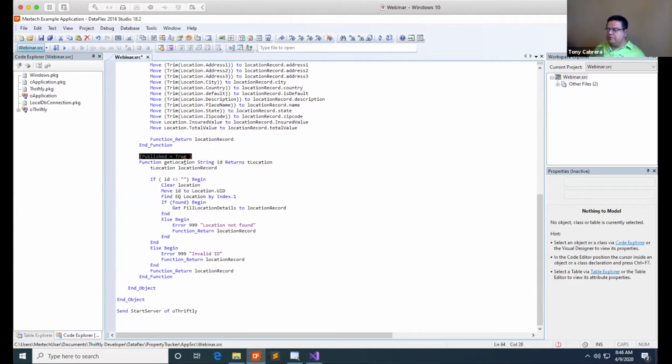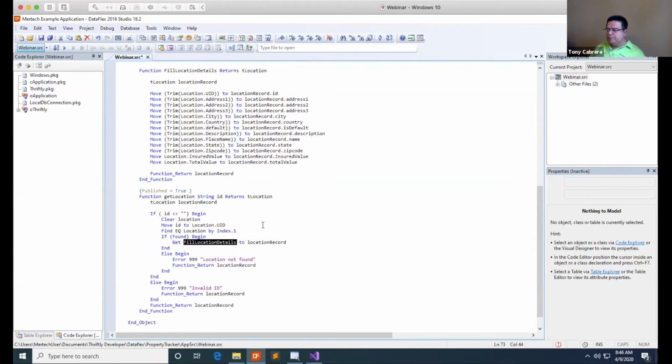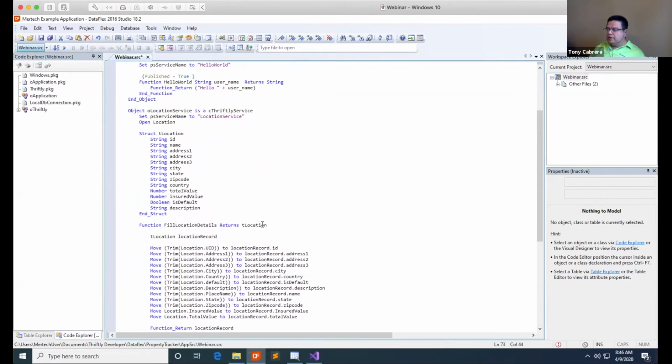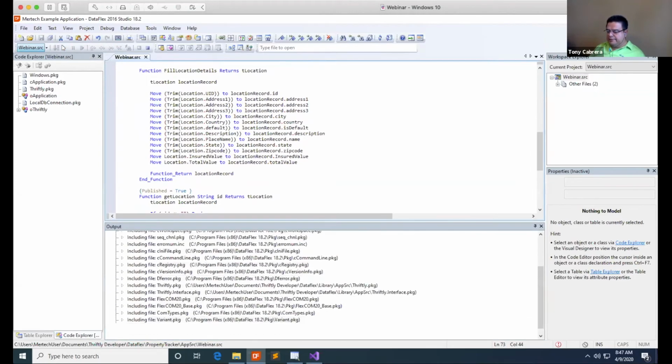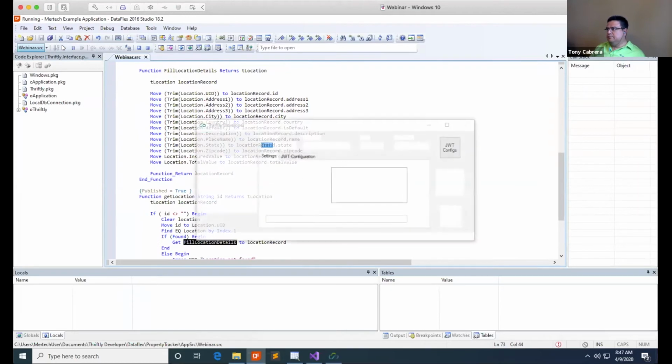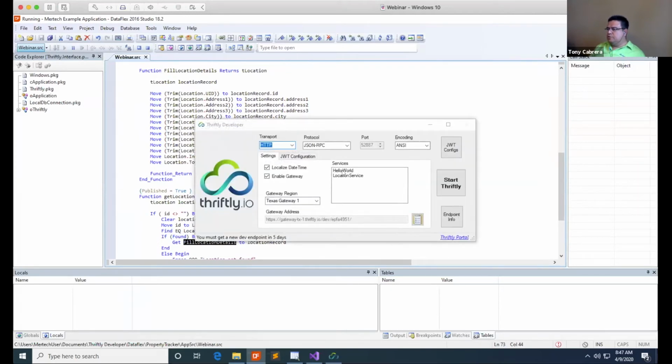And then this is the actual call. Once again, it's a call that's being published. It's called get location. It takes an ID of a record and it returns that struct. Basically, if it finds it, it calls that function up above to get the data out. If it's not, it's going to error out and return some kind of error. So this is a little bit more complex call, but it will work just as easy. So I'm just going to compile that. Okay, so under services, we have that original one that I wrote. Now we have this other location service, and I'm just going to tell it to start Thriftly.